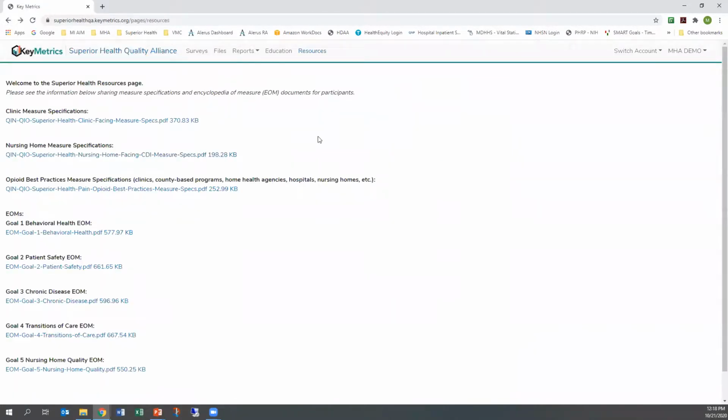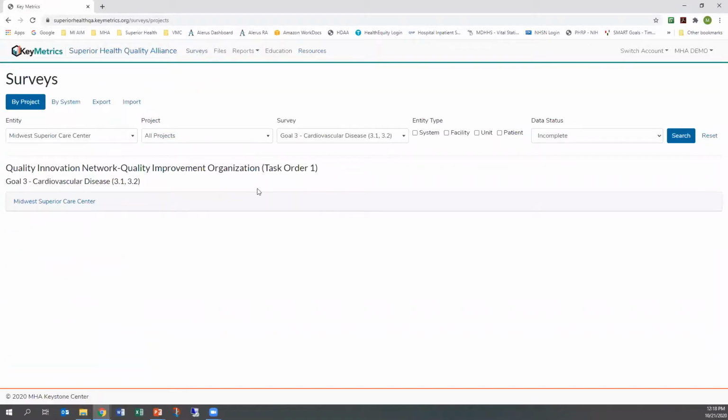Now, one thing inside of those documents, you can see that the measures are laid out by a numerical format. You can see that that document actually had 1.1.1. So that correlates to inside of the surveys, the various measures that we're collecting for the data. If I had clicked into goal 3, I would see that for this particular survey, 3.1 and 3.2 measures correlate with this data entry. So we tried to help make that easy for you guys so that when you have questions about the measures themselves, you can understand how the surveys correlate to the encyclopedia measure documents.